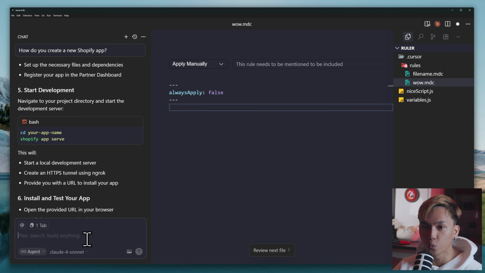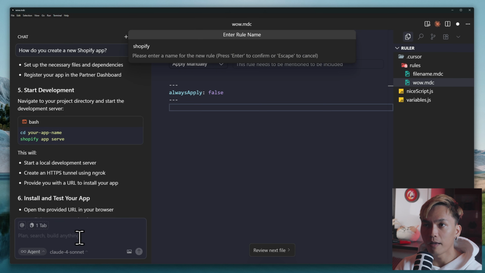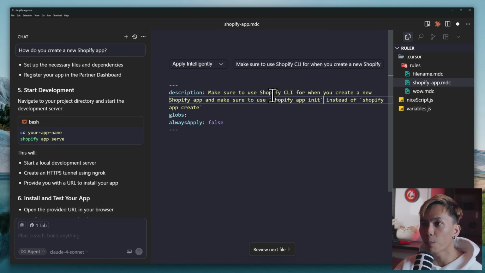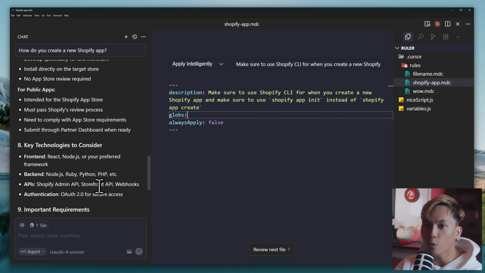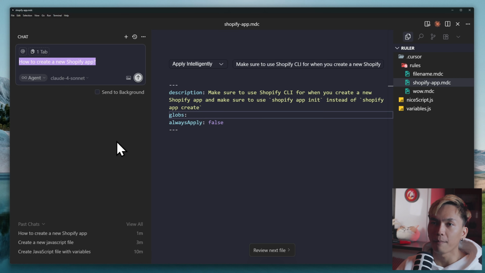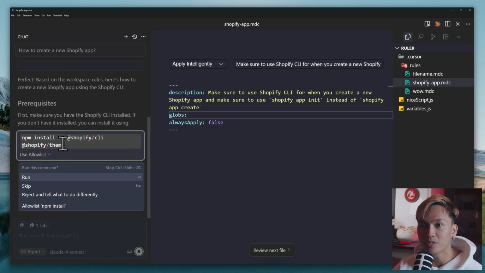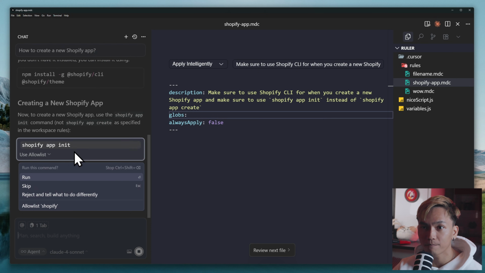So we're going to create a new rule and we're going to call this Shopify app. And for this, we're going to say, make sure to use Shopify CLI. So again, make sure to use Shopify CLI for when you create a new Shopify app, and make sure to use the shopify app init command instead of the shopify app create command. Okay, so we're going to save that. And now we're going to ask it again, how to create a new Shopify app. And there you go, it's using the Shopify app rule. And now it says npm install -g. We're not going to run that. And now it's using shopify app init. There we go.